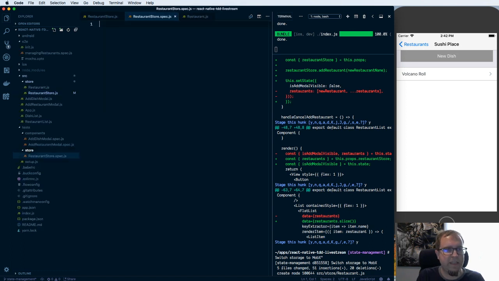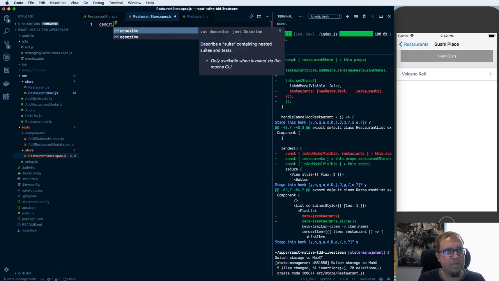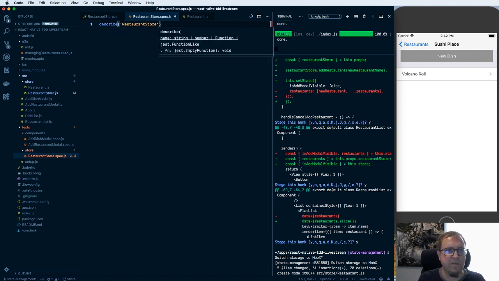store spec.js. All right, so yeah, our tests don't need to just be about components. They can be about MobX objects as well. And without the Redux separation of concerns, it's very obvious what you would test in MobX. Well, you just have different classes that you're going to test. Okay, so we're going to describe restaurant store.